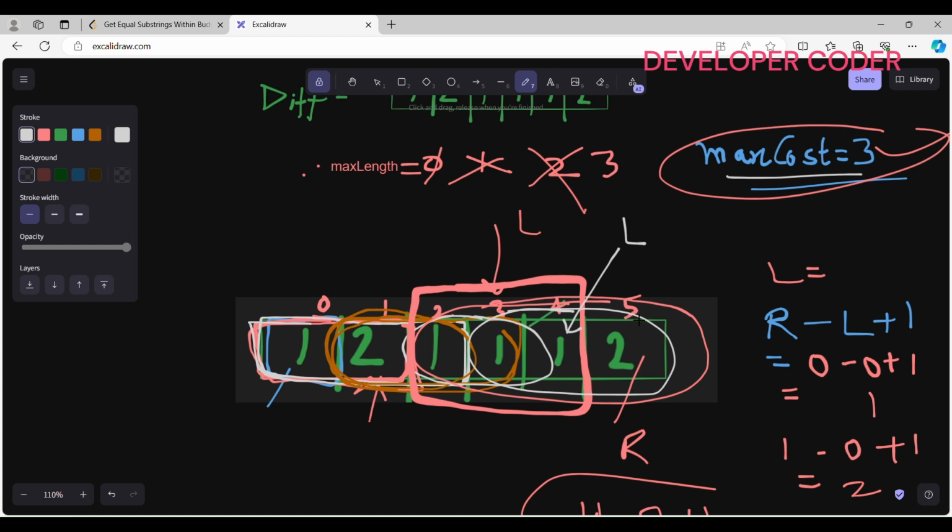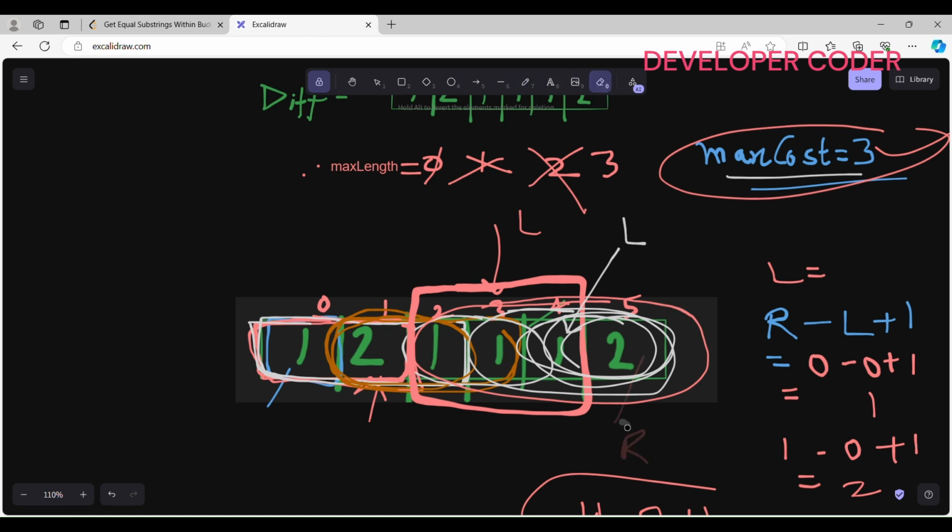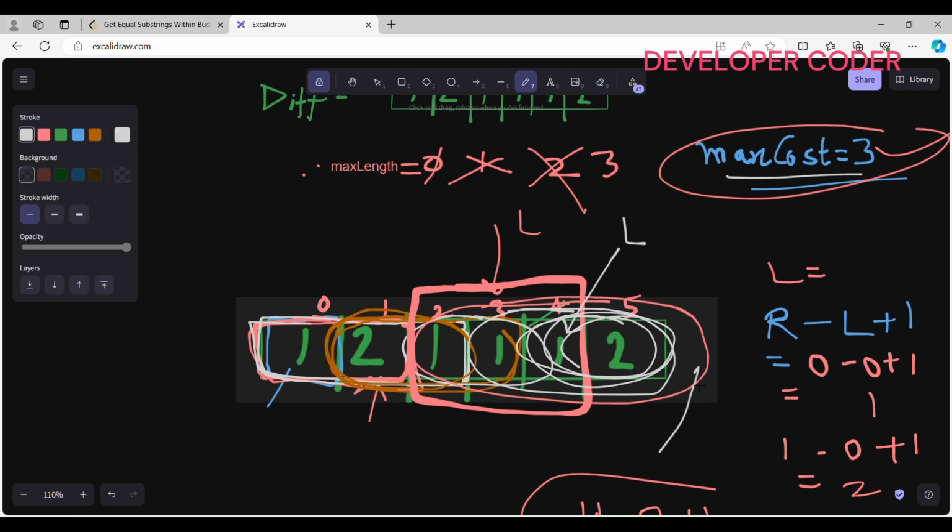Now my L is here and my R is here. Can I form this window? 1 and 2. Yes, I can form this window. The total cost is 3, which is equal to my max cost. What is the length of this window? 2. Max length is 3, so I don't need to update it. Then after that my R is going to move forward to the next position, and it goes out of bounds. So definitely I have to exit now. And in the end I just have to return my max length.